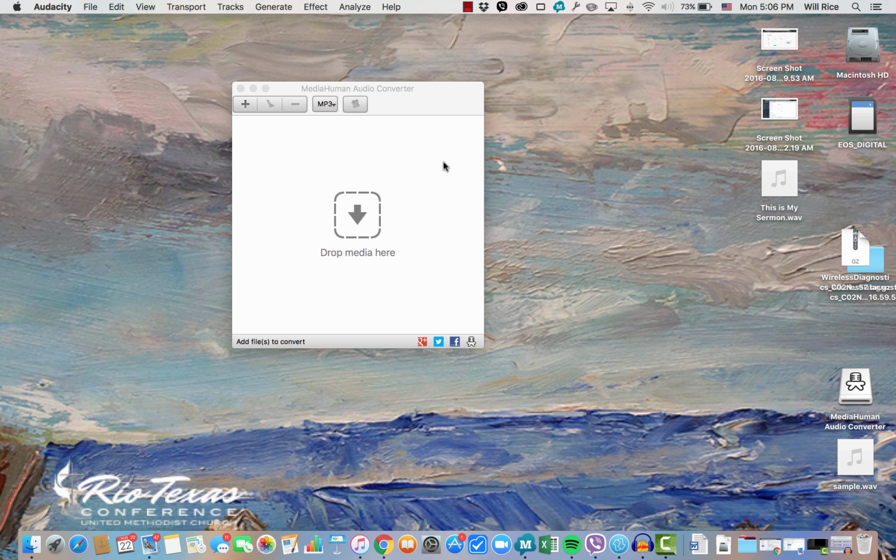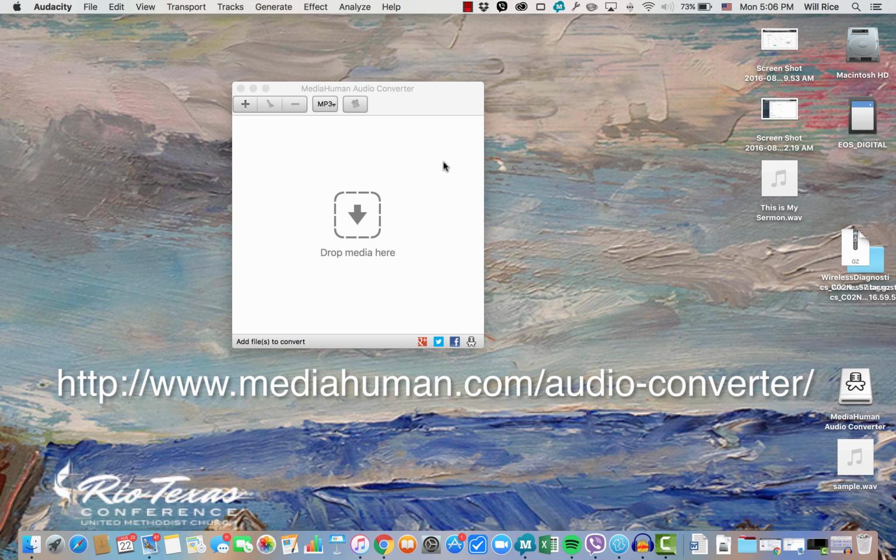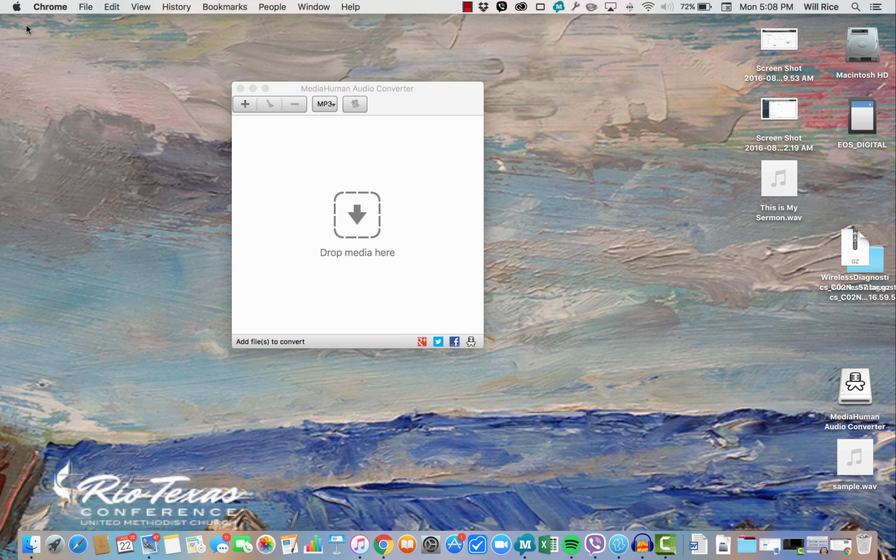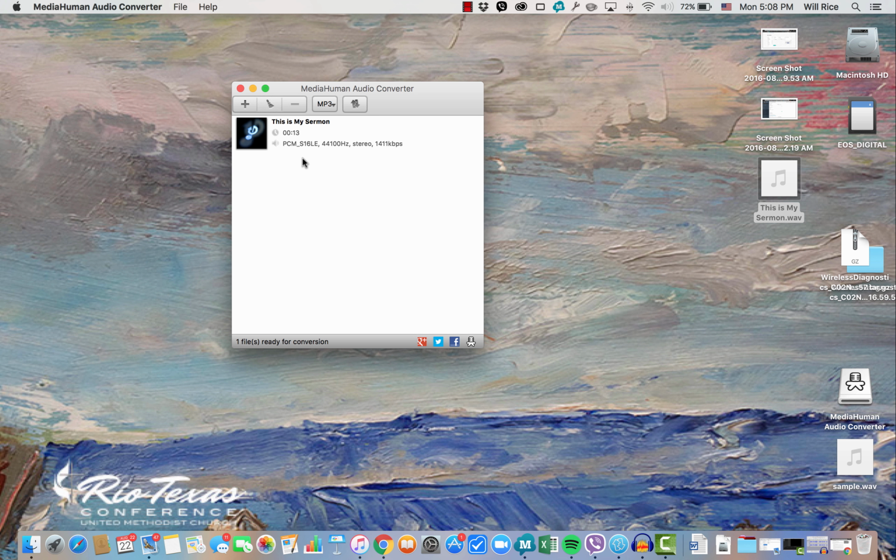All right, so now I'm going to minimize Audacity here, and I've got another program here called MediaHuman Audio Converter. There's other converters out there, other ways to do it. This one is free and pretty easy and straightforward. So with MediaHuman Audio Converter, all I need to do is go find my sermon. This is my sermon. I'm going to drag it over here.